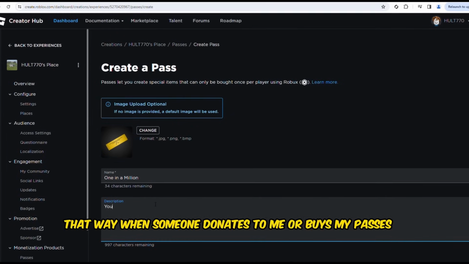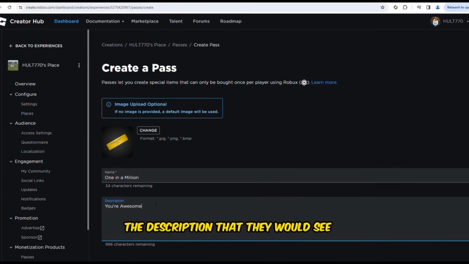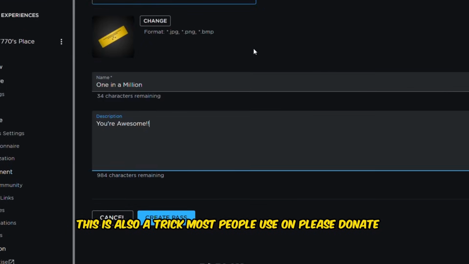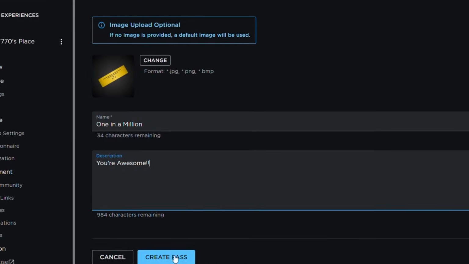That way, when someone donates to me or buys my passes, the description that they would see would be my kind gesture. This is also a trick most people use on Please Donate. Then click on Create Pass.